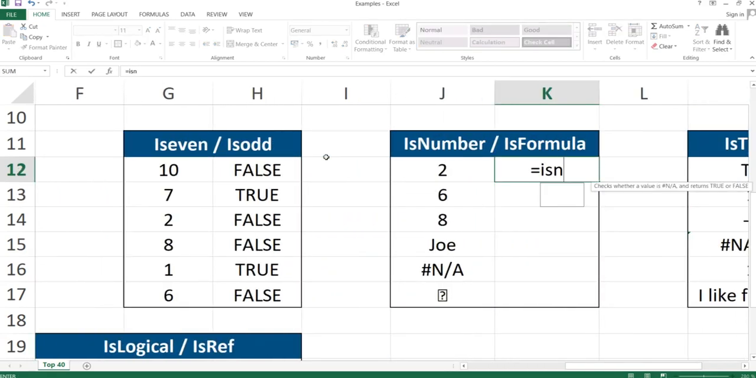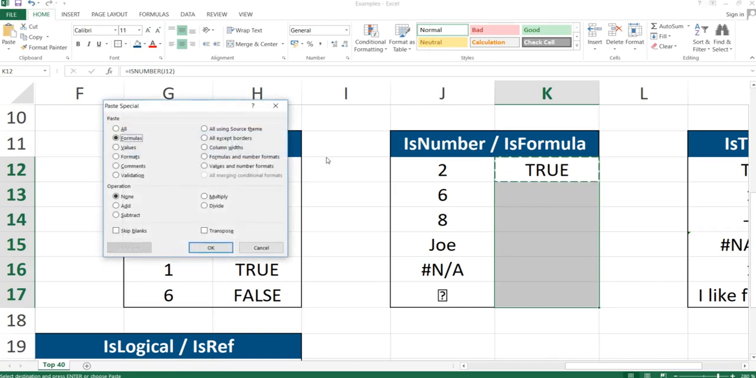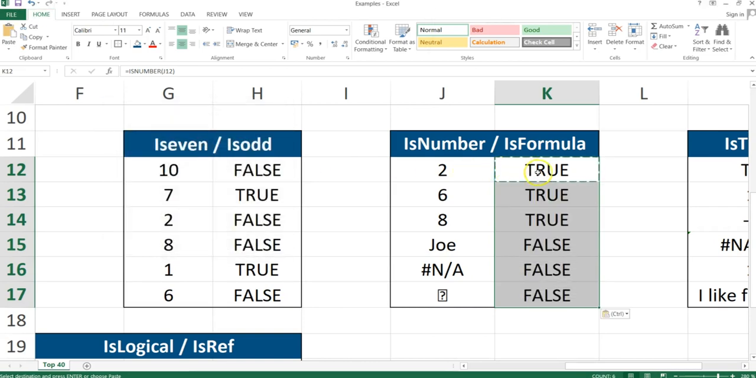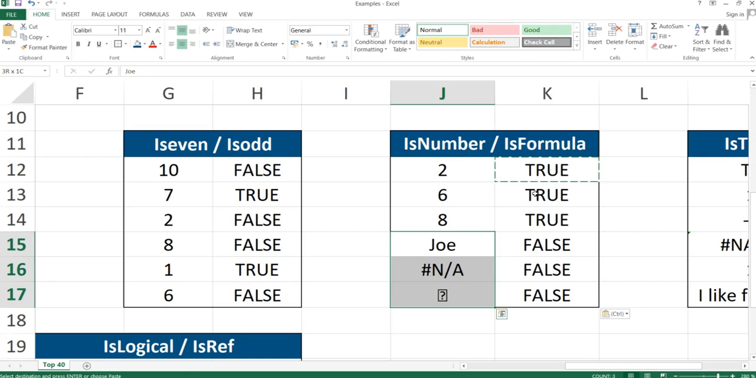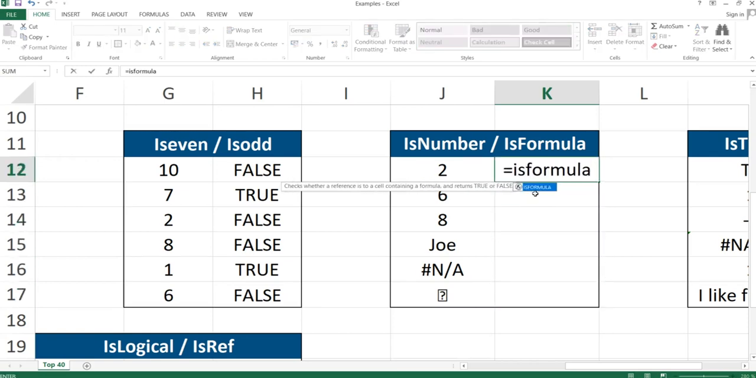So let's start with ISNUMBER. This is a number, and I can just go and do all these different things, just drag down the formula or paste it down. You can see we have true for the first three and then false for the next three, because the last three are not numbers. So let's try and check now the ISFORMULA for the same range of values.